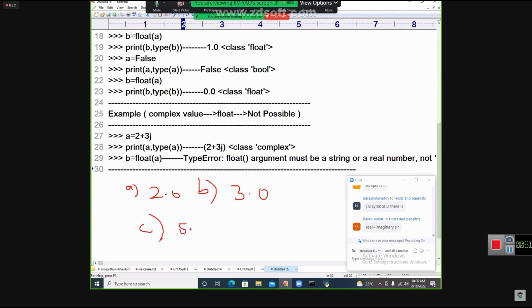Option C, they will give you 5.0. Option D, they will give you error. Option Q, they will give you error. That is the type error like this, they will give you.